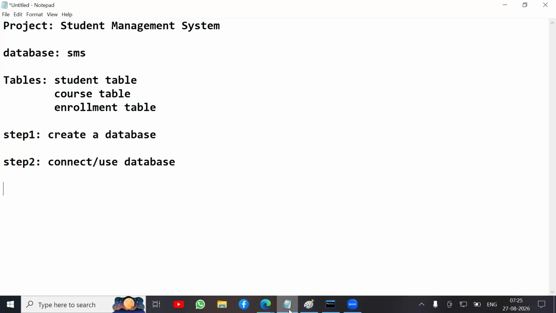First, which table do we want to create? I want to create a student table. Step number three, create tables. First, the student table I am creating.